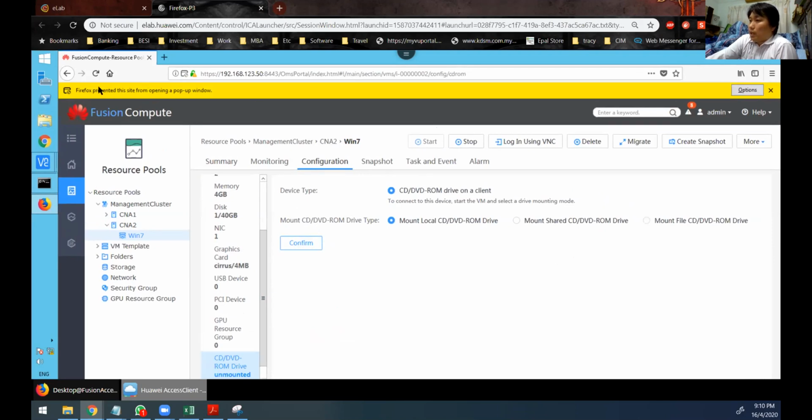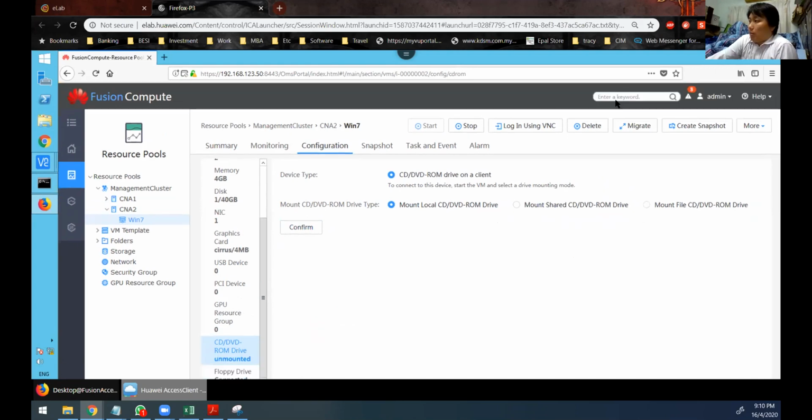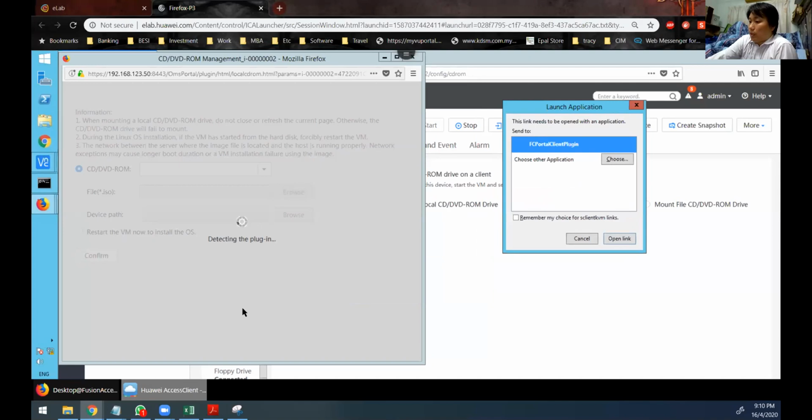So we'll see that by default, your browser might actually block the pop-up window. So click on the option to allow the pop-up. Then it will show this small window. Now, in order to actually do mounting, you will require the FC Client plugin.